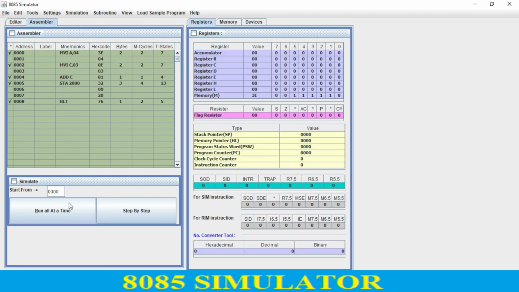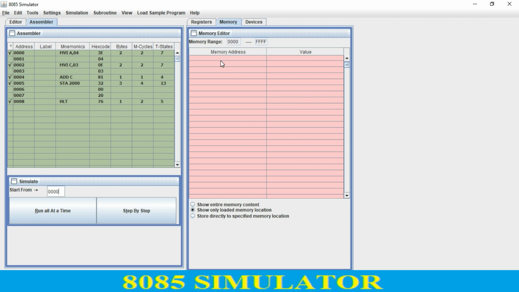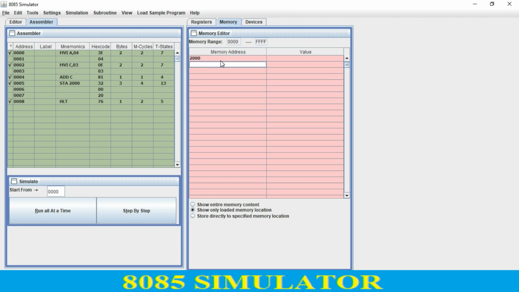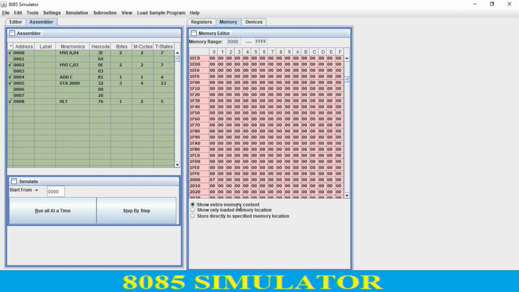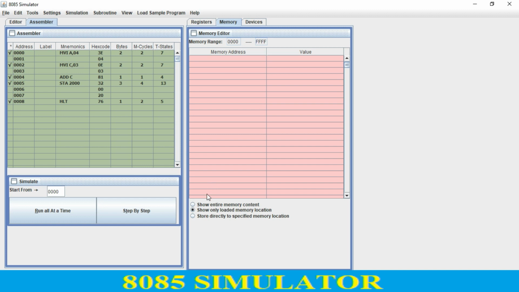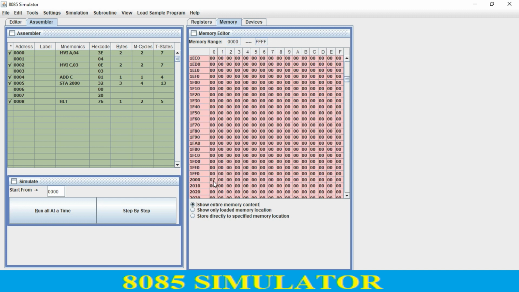Just check, run all at a time. Right now the accumulator contains 7. Register B is not used here. Register C is used, and in register C we have the data 03. If you want to put some data inside the memory, you can go through this. Only loaded memory locations are shown, so in the entire memory, at 2000, I got 7 over here. As you see, I got 7.